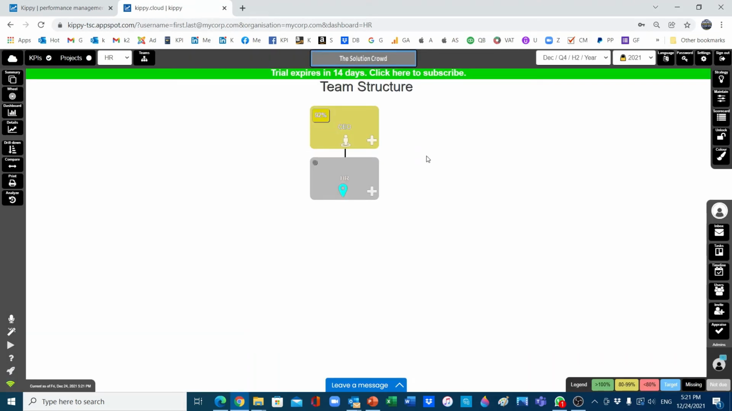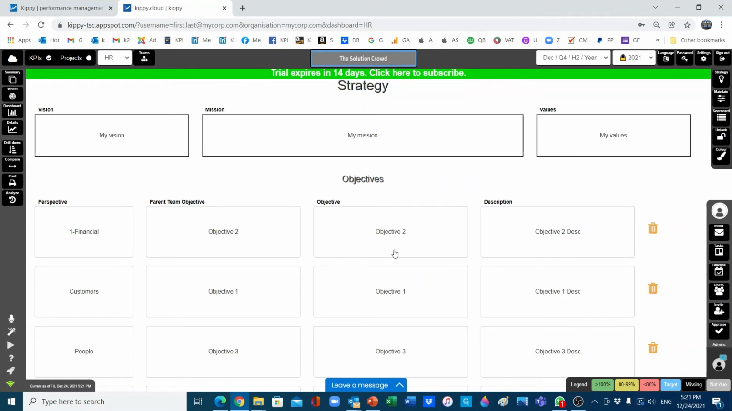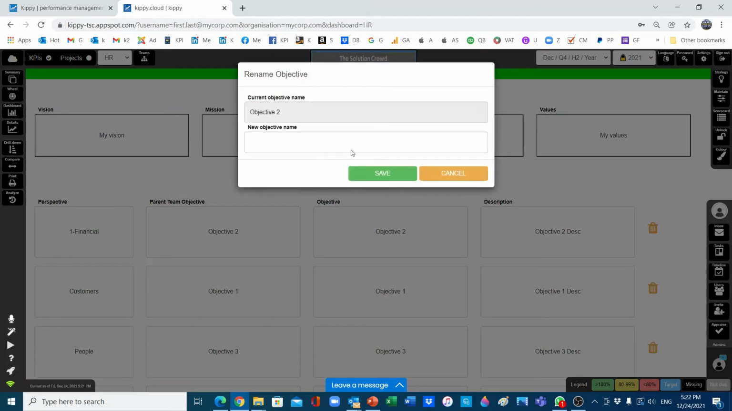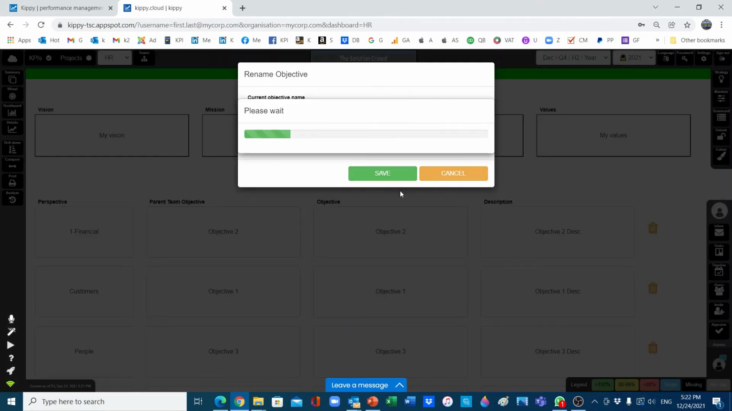Okay. The only difference is the level. So for the strategy of the HR, you will have one extra level. In the past, we had perspective, objective, and description. Now we have something called parent team objective. This is coming straight from the CEO because now we are at HR. And if you want to change your own objectives, we can just click on the objective, and then we can change it to HR objective number 2B, and then we save.